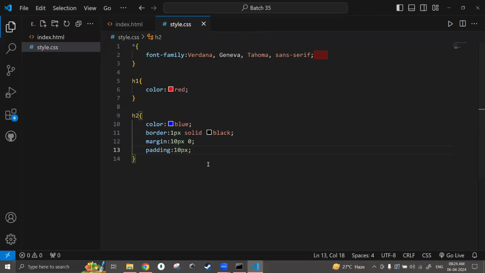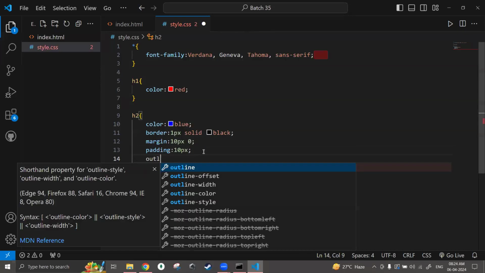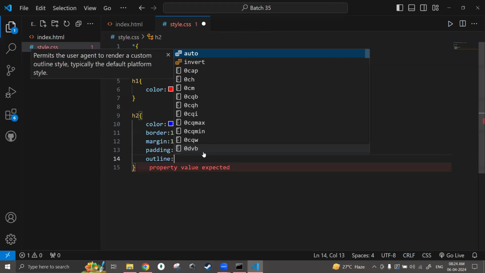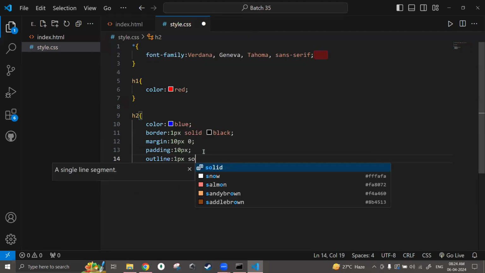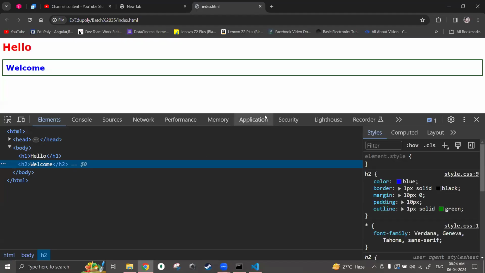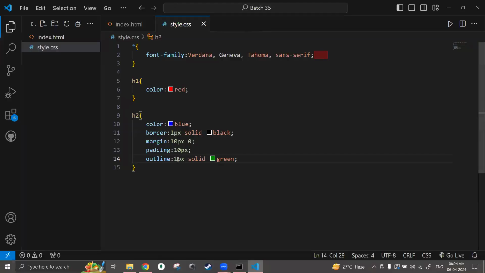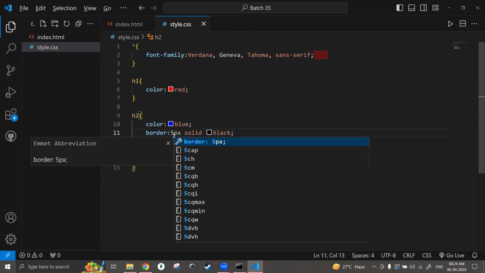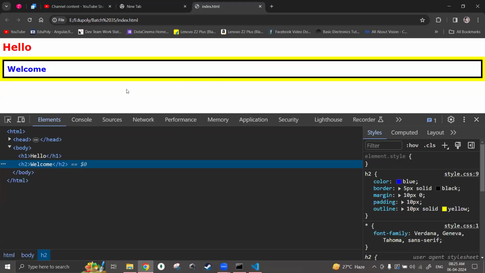So these are the things we have, but we can have one more thing that is known as outline. Sometimes they will ask you. So outline something like 10px solid yellow, will it work? Let me check. And this border is, let's say, 5px. Now you'll be able to see outside the border, we have another yellow part. That part is known as outline.